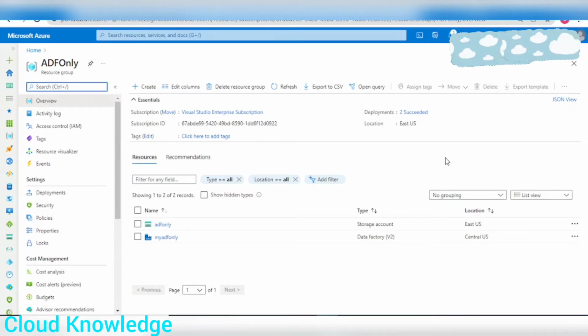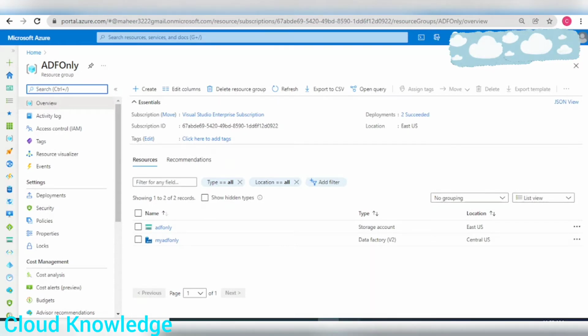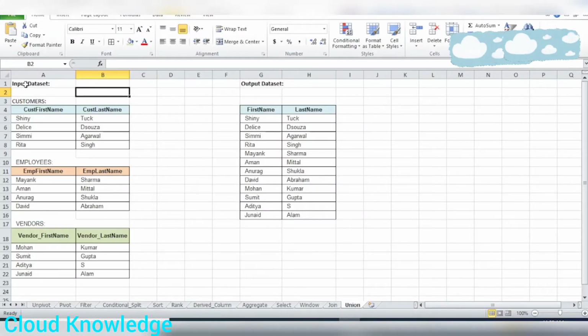Today in this video, we'll be understanding the union transformation in the mapping data flow activity in ADF. For this purpose, I have also created the input and the desired output dataset. So let's understand what the union transformation will do.